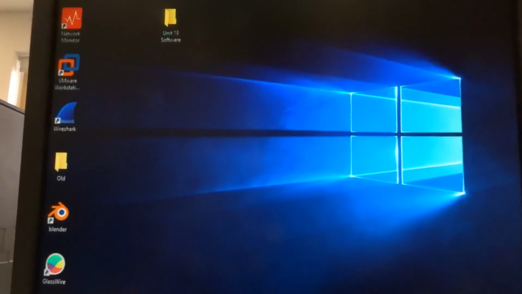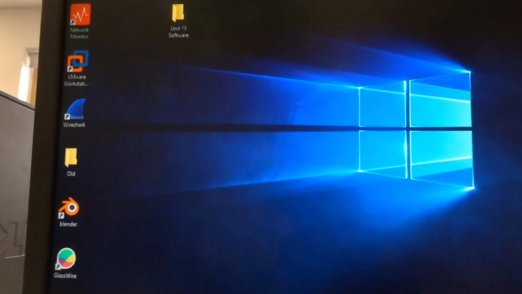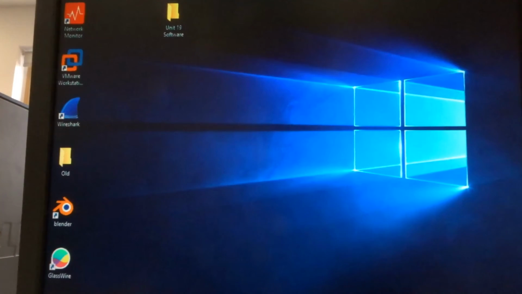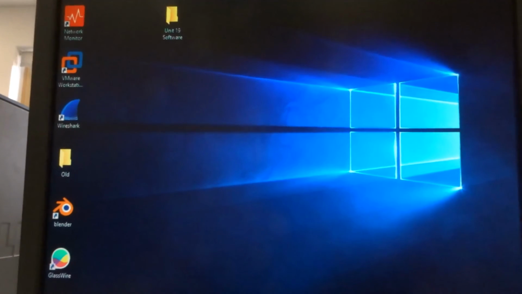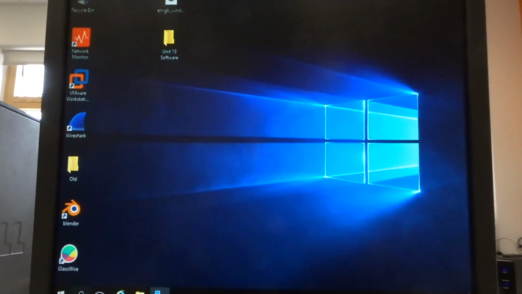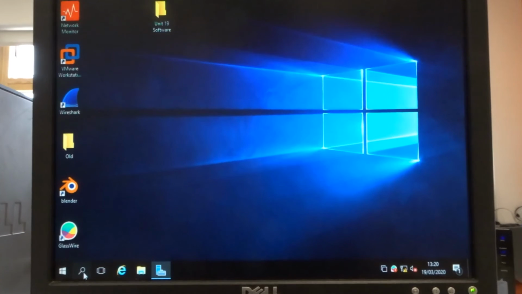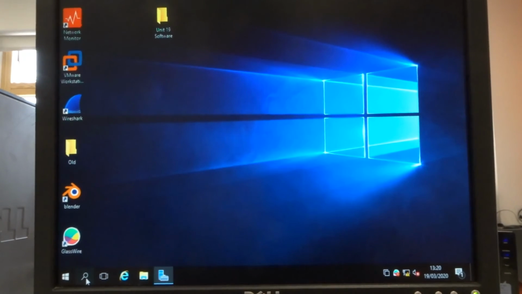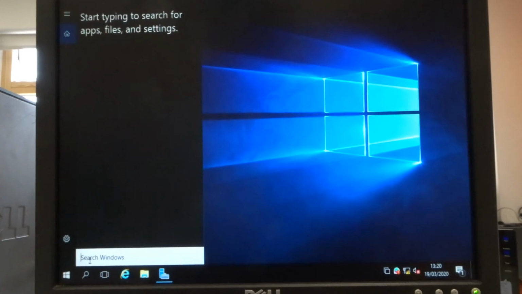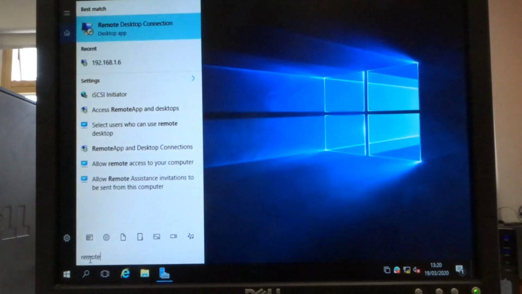Try and get the camera in the right place again. There we are. Right. So in the bottom corner, which you can't quite see from there, I need to back up the camera a little bit. There we go. It's better. So in the bottom corner, we've got the search bit, and I'm going to type in remote desktop or remote. So it comes up here, remote desktop connection. That's what we want. So screenshot that.